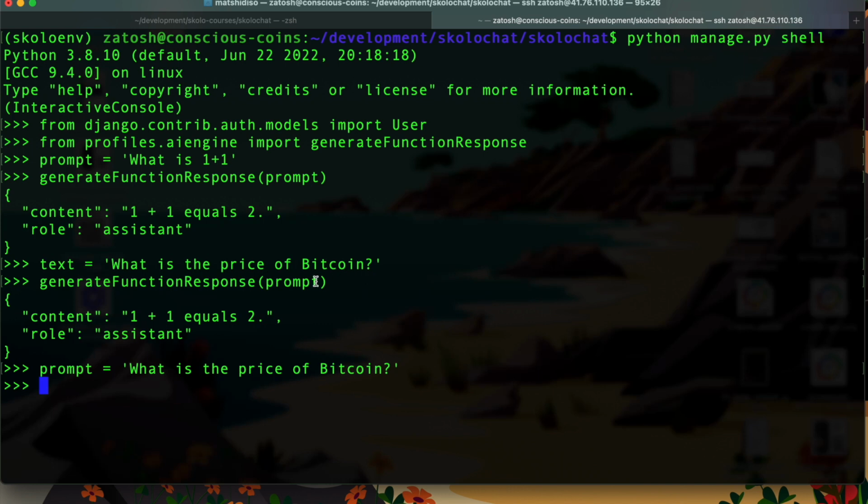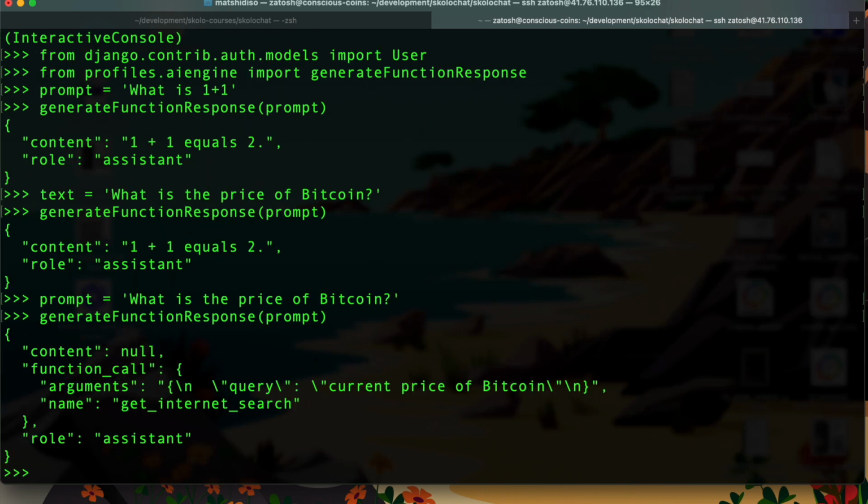All right, and then let's run that, generate with a prompt. There you go. So now content is null, because before, remember, you used to have the content 1 + 1. There's no content. Instead, there's a function call. There wasn't a function call before. Now there's a function call with arguments. And this arguments is the query, the only argument that I wanted. And the query is the current price of Bitcoin.